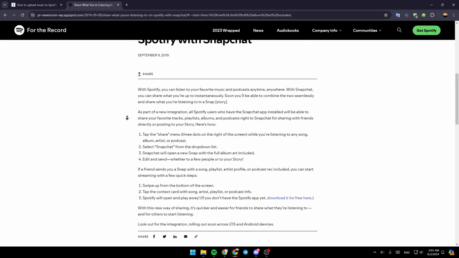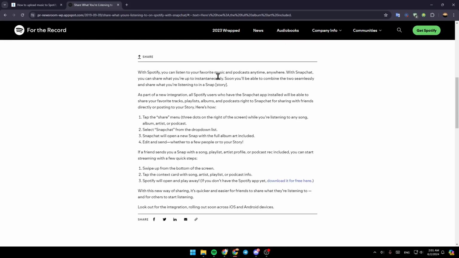With Spotify, you can listen to your favorite music and podcasts anytime, anywhere. With Snapchat, you can share what you're up to instantaneously. Soon, you'll be able to combine the two seamlessly and share what you're listening to in a Snap Story. As part of a new integration, all Spotify users who have the Snapchat app installed will be able to share your favorite tracks, playlists, albums, and podcasts right to Snapchat for sharing with friends directly or posting to your story.